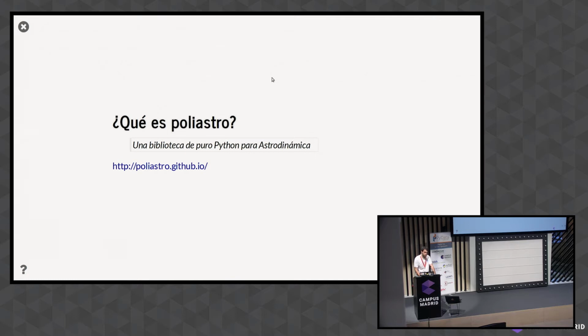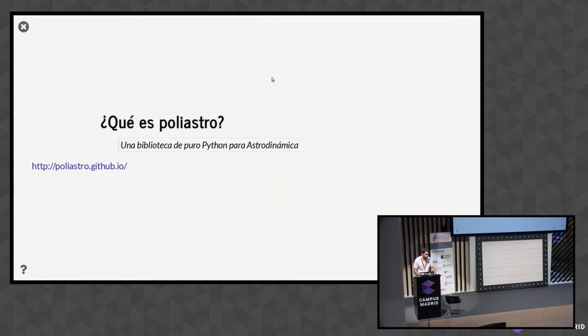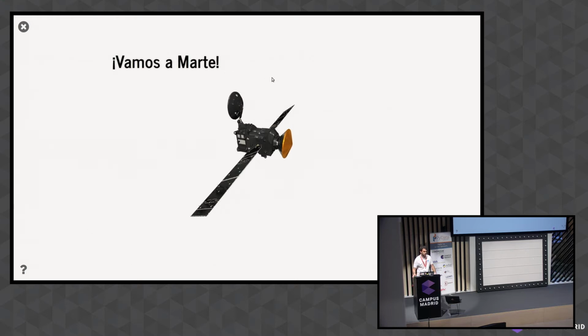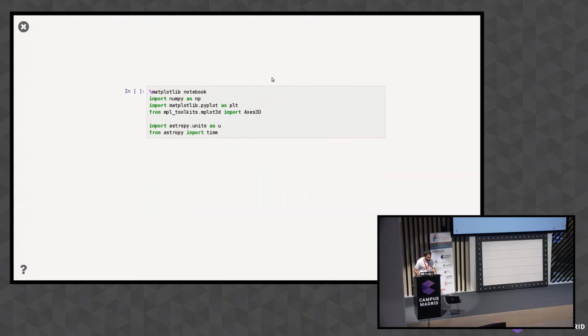And what is Poliastro? It's a Python library that I'm developing for studying these kind of problems. So let's go to Mars. I changed the problem, as I told you, for this talk. So I'm going to study the trajectory of the ExoMars mission that was launched like 1 month ago, and it's a joint mission with your money and Russia's money. So here's the imports that I needed first.